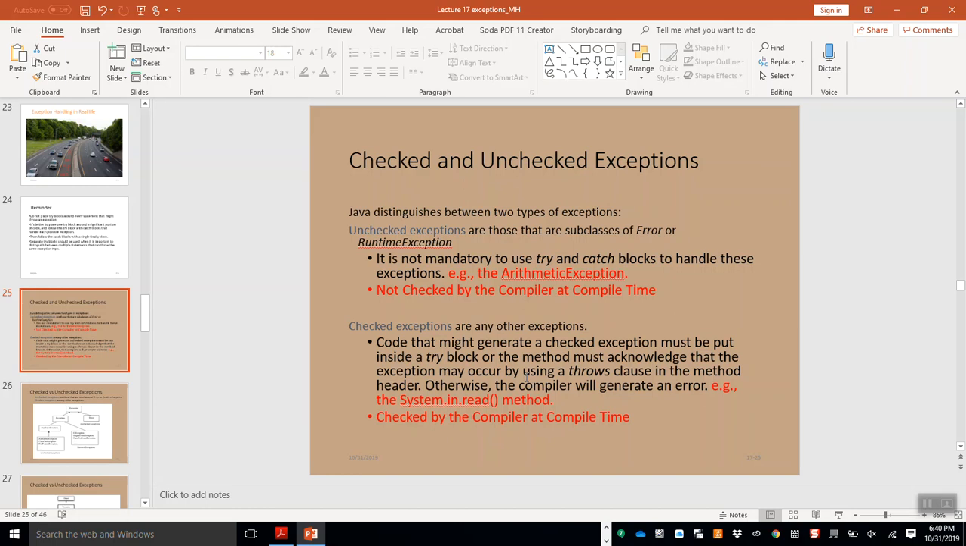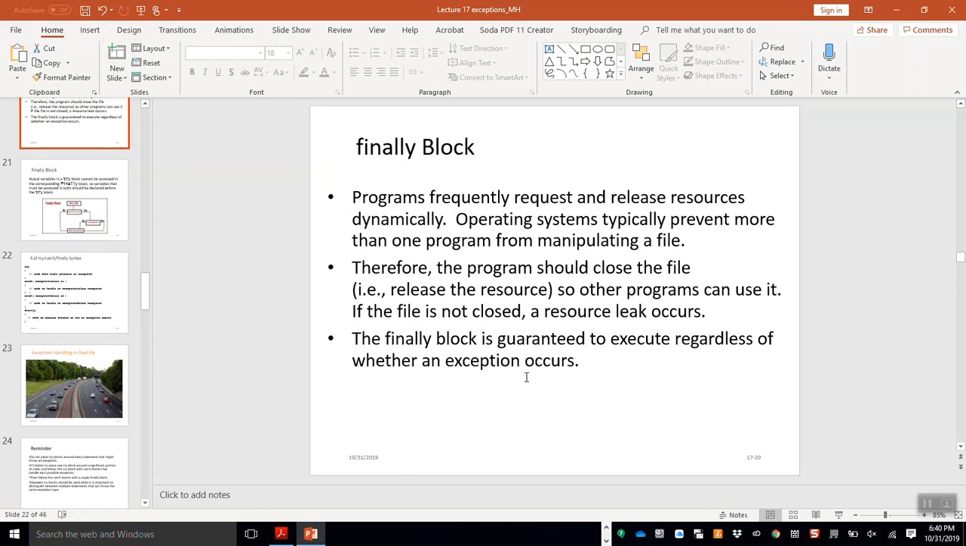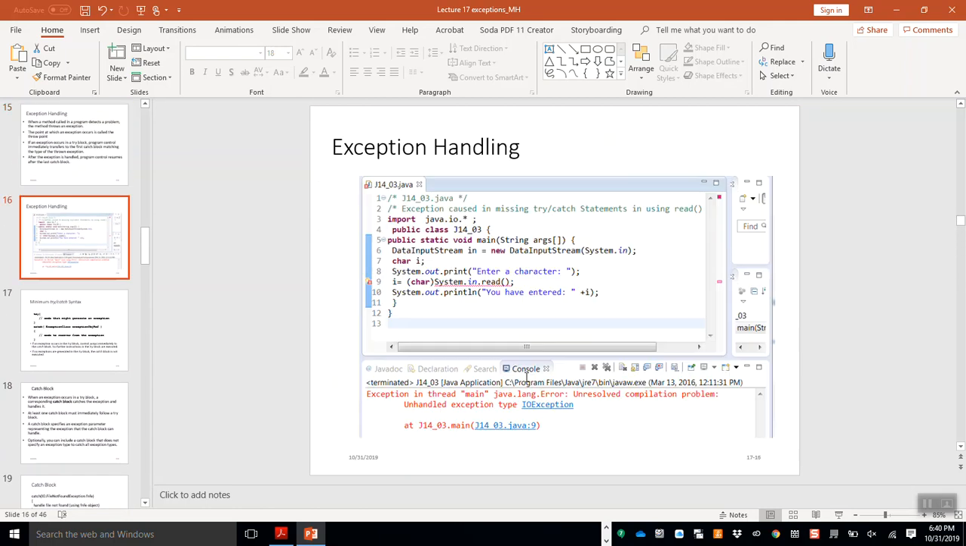I gave some examples. We discussed some problems, at least one problem here. Can anyone please help me: is this a checked exception or an unchecked exception?